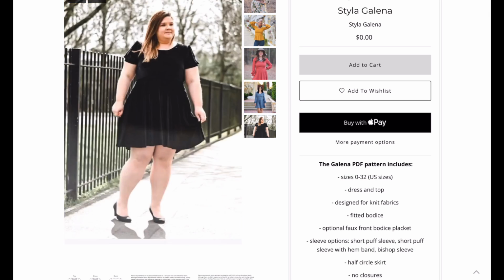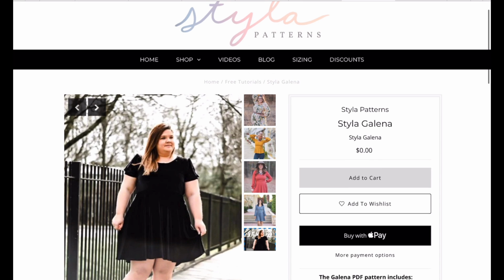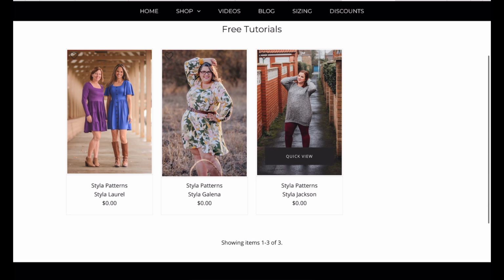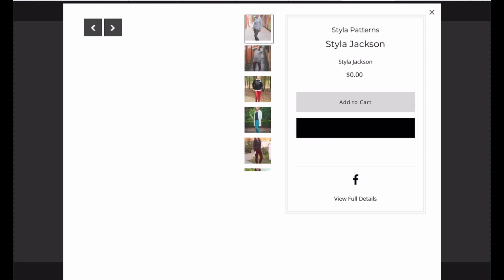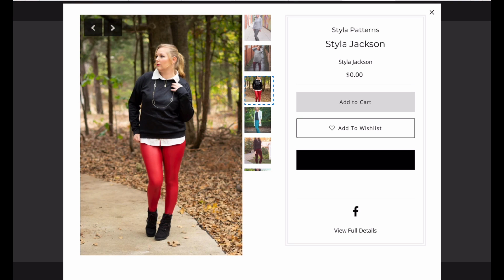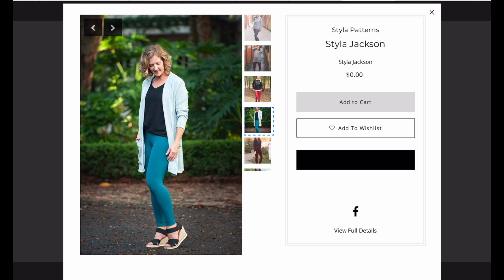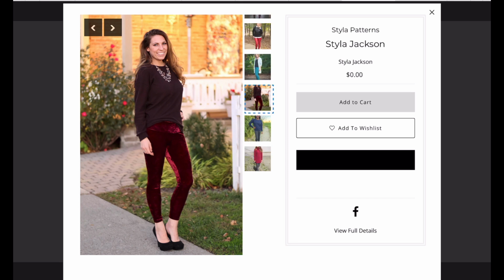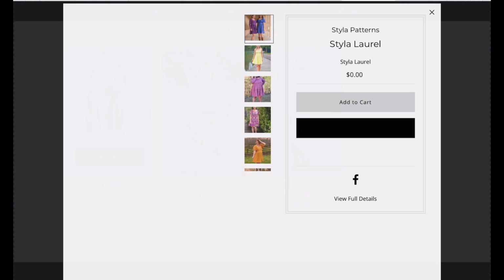Really cute, all different versions. Yep, love that. Here are the leggings again. I love free leggings patterns. I think I've only ever made free leggings patterns actually. And it looks like these are seamless on the side, which is my favorite.